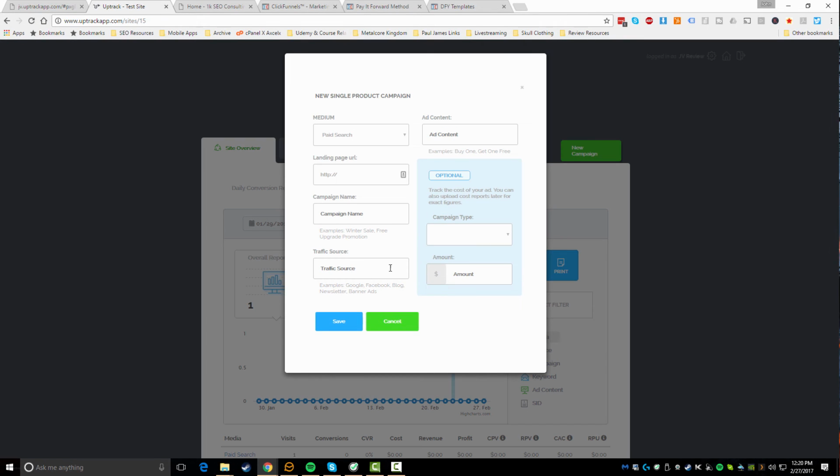If we do single product, you can come in here and actually choose the medium. So you could say, I'm going to be sending traffic from paid search, social media, email, mobile, blogs, and so forth. And you have all different kinds of options there. So let's say we're going to be sending some paid search traffic. We put in our landing page URL. In this case, I'm going to do the 1K SEO consulting, even though that's actually not the final sales page, I'll just use it as an example.